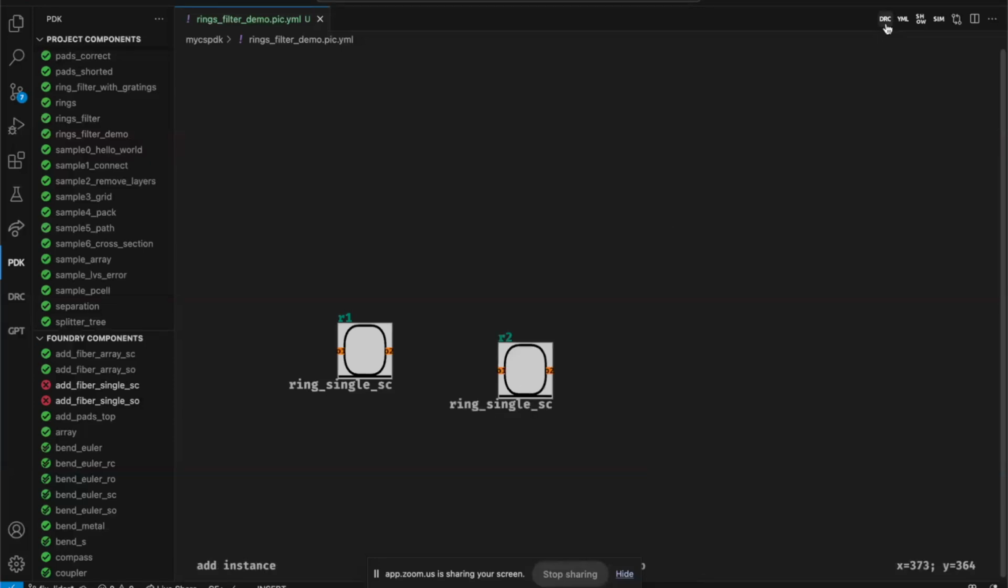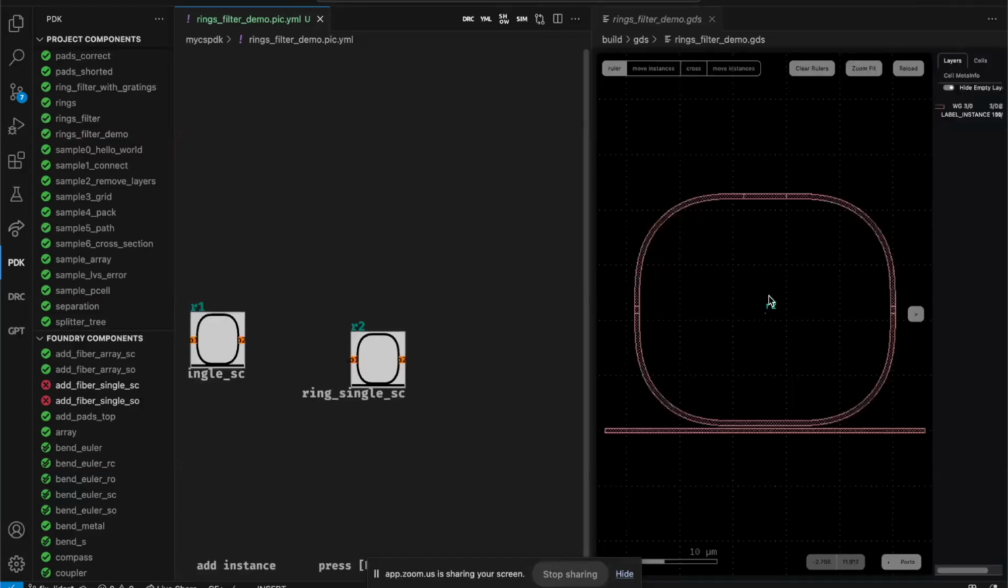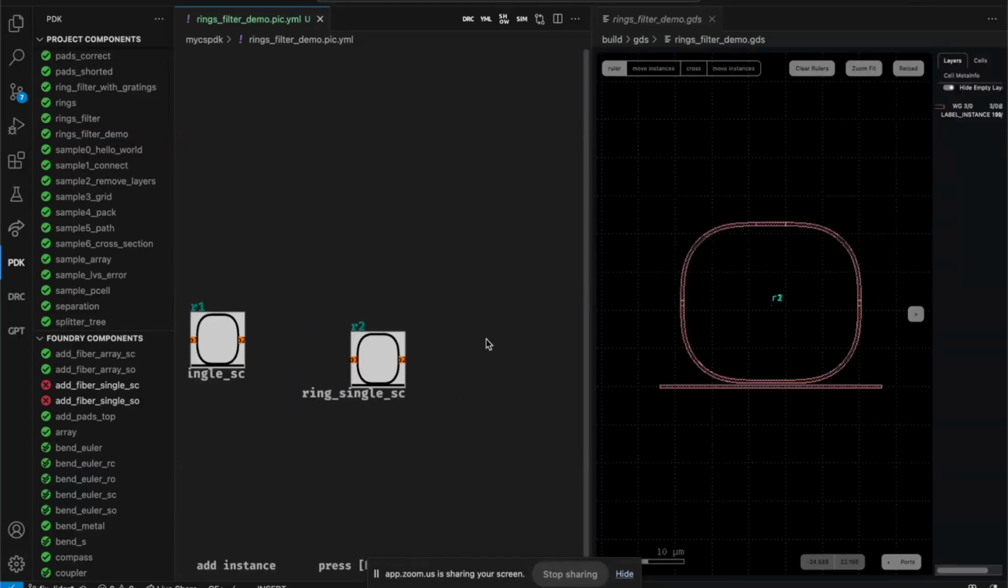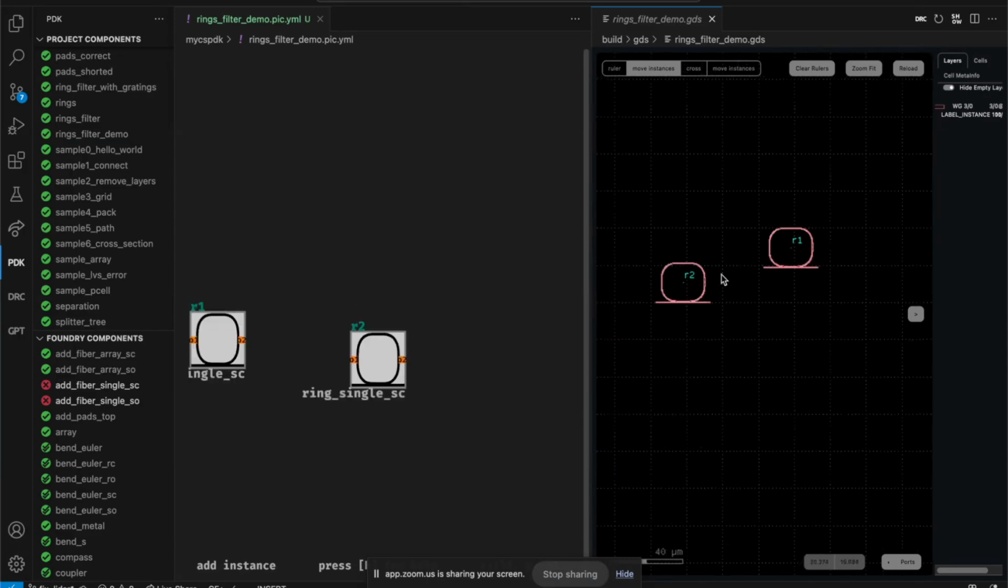Now if I do show GDS, you will see there are two rings. They're actually on top of each other because I haven't defined any placement. So I can move the instance anywhere I want. I can move this instance to the right, this instance to the left, and I can define a route. You can define a route with two options. You can define it with link, which is a logical link, or you can define a route with B if you want to define multiple routes.